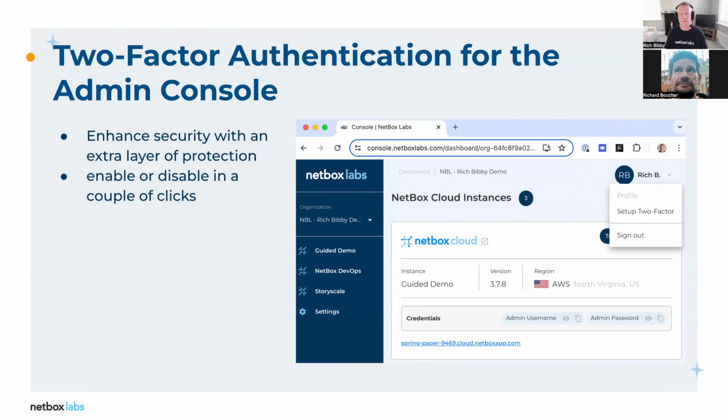What this will do is it will then present you with a QR code that you could scan with your Google Authenticator or whatever authentication app you're using. And then the next time you log into NetBox Cloud, you'll be prompted for the code or the token that's produced on your auth tool.